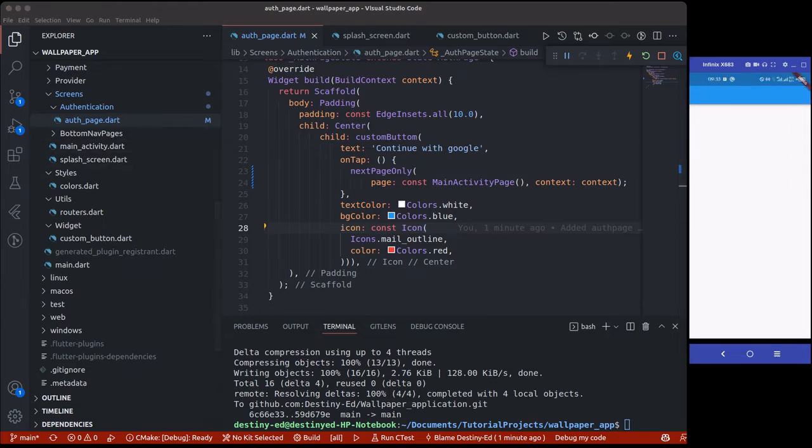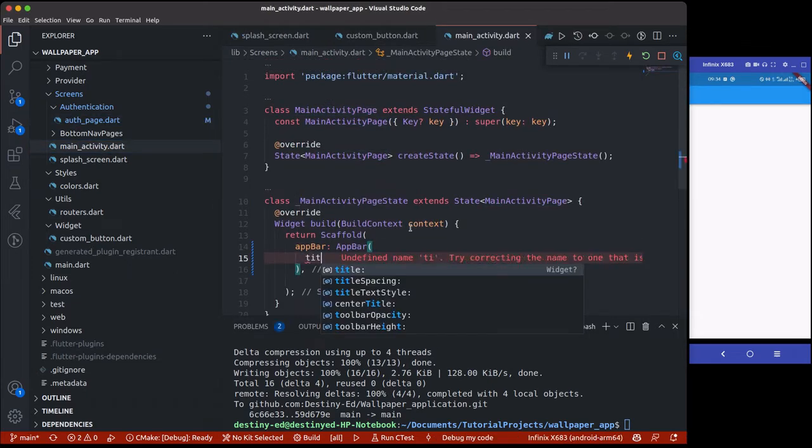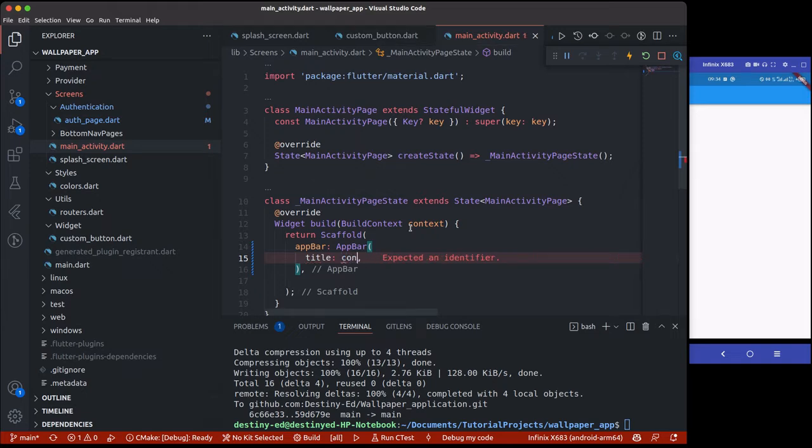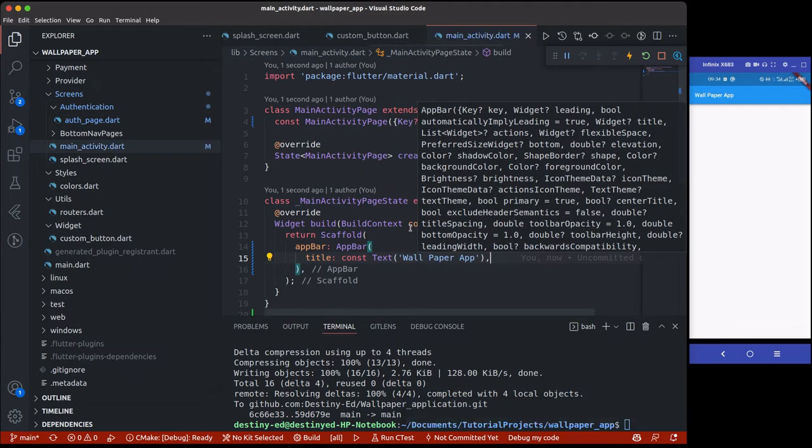So what we are going to do now in this case, the first thing we need to do, is to create the app bar. Then we can add an action button, which is like a sign out in case the users want to sign out from the app. So the first thing I'm going to do is create this app bar. I'm going to add a title, and this is going to be the name of the app, so we can call it Wallpaper. So we should have a Wallpaper app there.